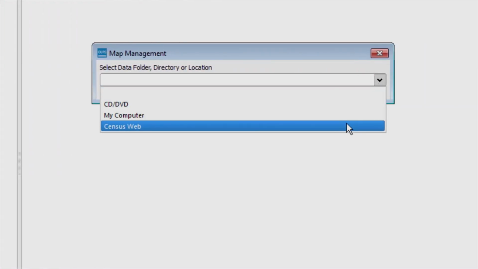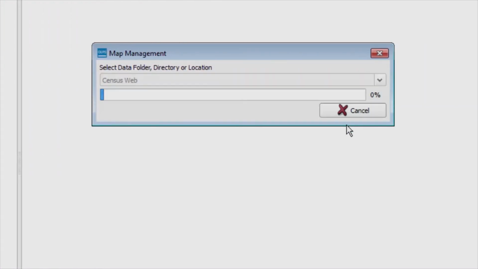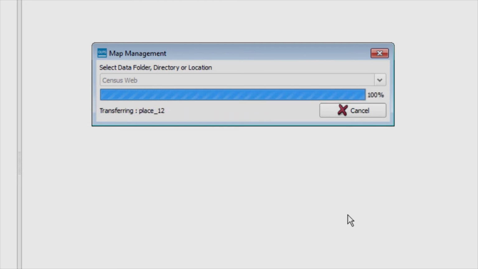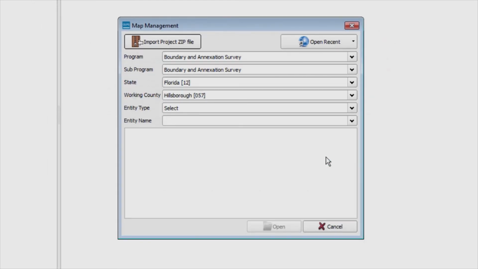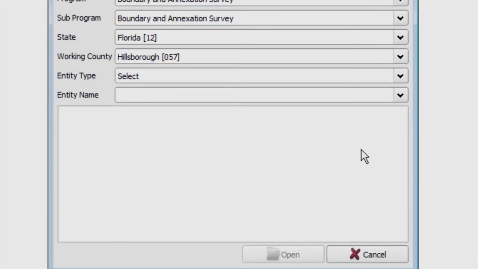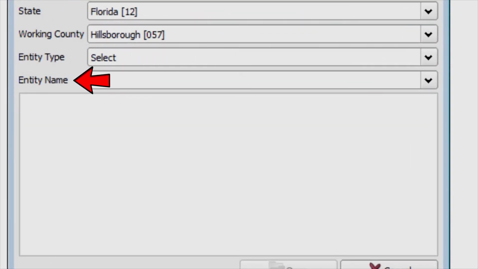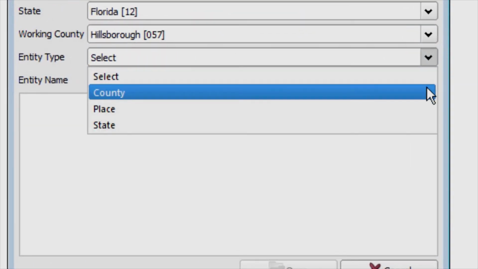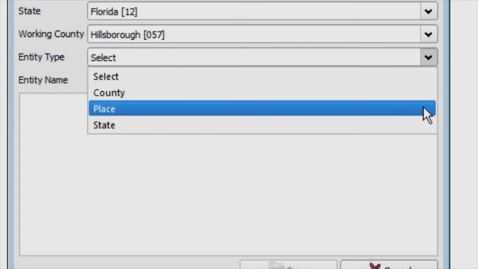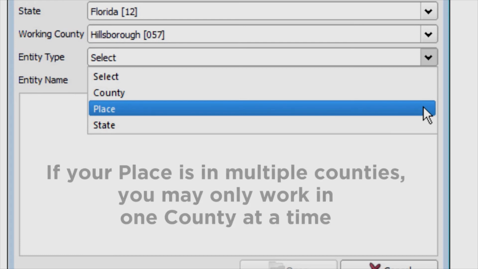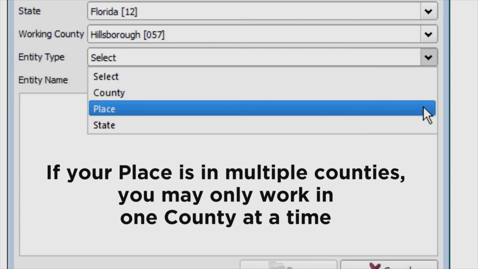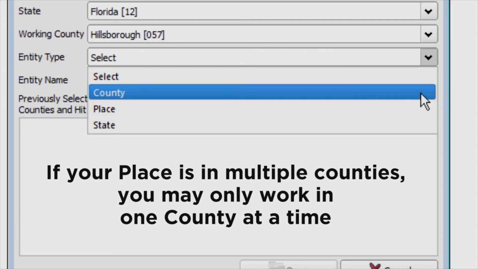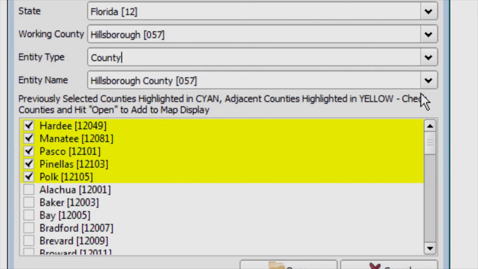After you choose your method of acquiring the shapefiles, in this demo we are using the Census Web option, you will return to the Map Management tool. The final selections in the Map Management tool are Entity Type and Entity Name. For Entity Type, select County to report changes for the entire county. Select Place if you are reporting for an incorporated place, such as a city, town, or township. If you are working in a place located in multiple counties, you can only work in one county at a time. In this demo, we are choosing County as the entity type.